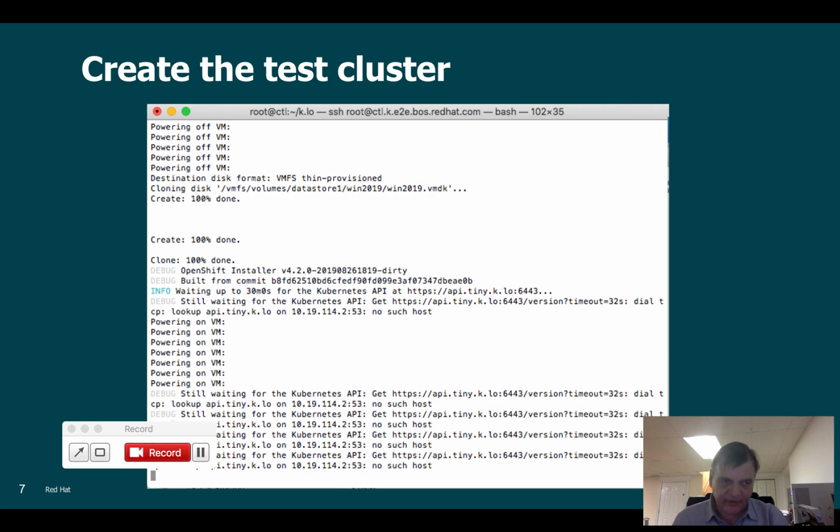You'll notice that when we run the installation, the OpenShift installer generates the ignition files, and we copy those over to the web server. Then the nodes will pull their ignition files from the web server. This is a standard part of bare metal install.